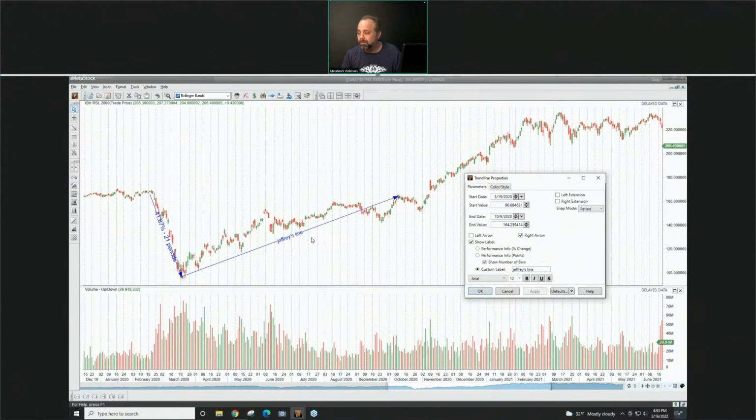So yes, me too, MetaStock. Trendline enhancements are one of my favorite changes. Like I love the ability to be able to count these performance changes. So absolutely one of my favorite changes in there.